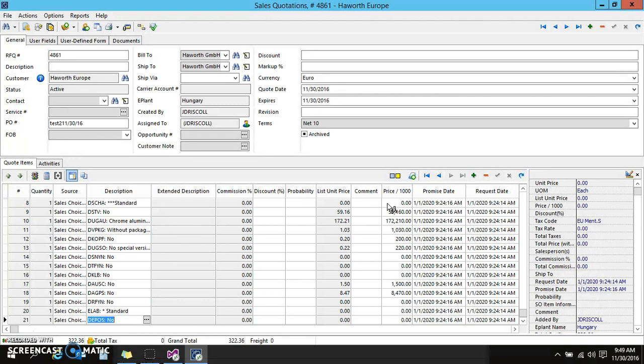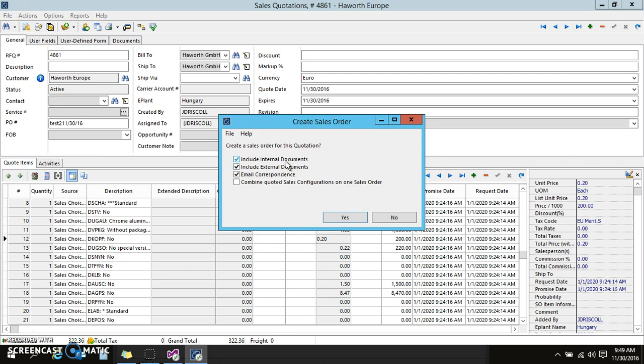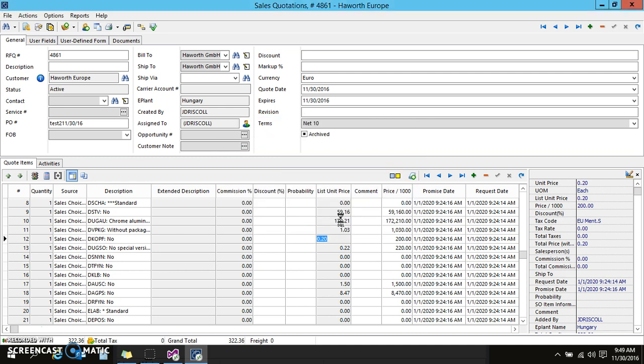Alright, I'm back, and I do have all the values entered here. What you'll see is that the list unit price has increased by $100 on the sales choice and option that I've made pricing changes to. Now to verify that fully, once you have all your options entered, you can create a sales order again from this quote, and we'll do the same thing. We want the top three checked and the bottom one not checked, and then we can hit the Yes button to create the sales order.